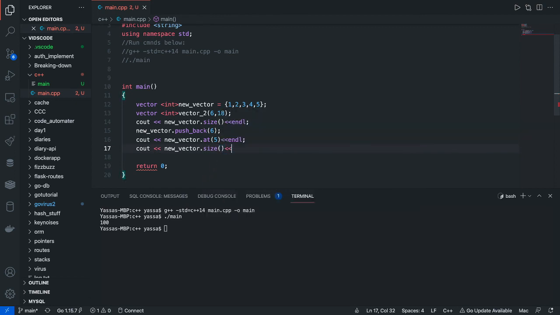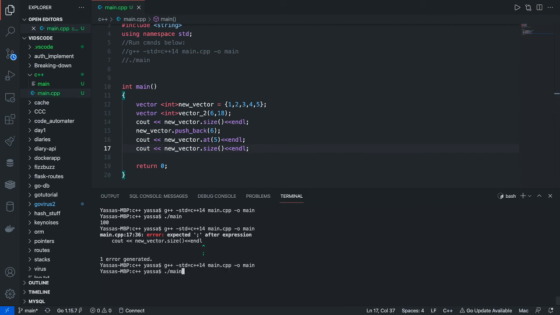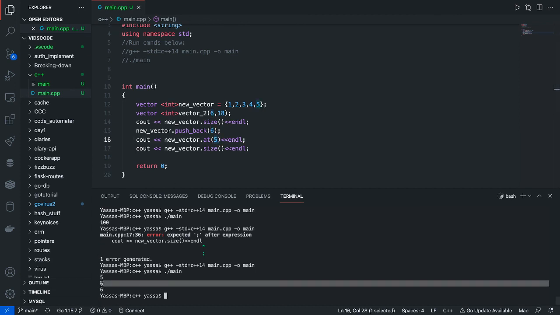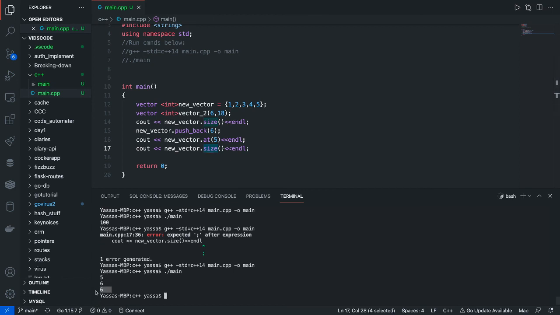All right, and it should work. So let's see, semicolon. Okay. All right, and I'm just going to go dot slash main. So yeah, as you can see, it starts off at 5. Then I print out, since I inserted 6, and then I find the index from 5, and I get 6. And then I actually check for the size of the array, which is also 6.